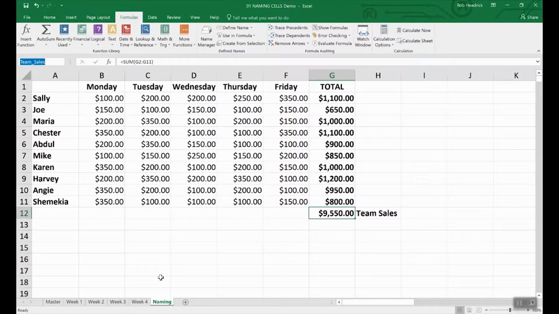So let me show you now how to name a range, because this is pretty cool. We're going to call this all of our individual sales reps totals for the week. So we're going to highlight this entire range, and we'll name it up here. We'll just double click G2, and we'll call this rep sales.